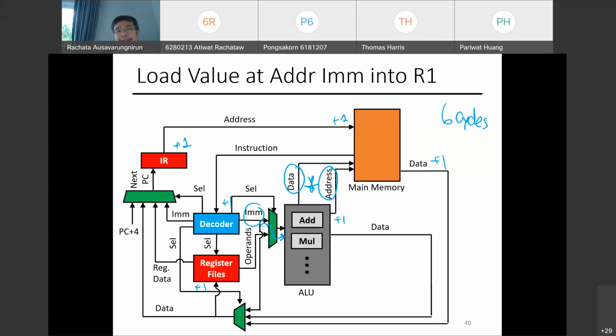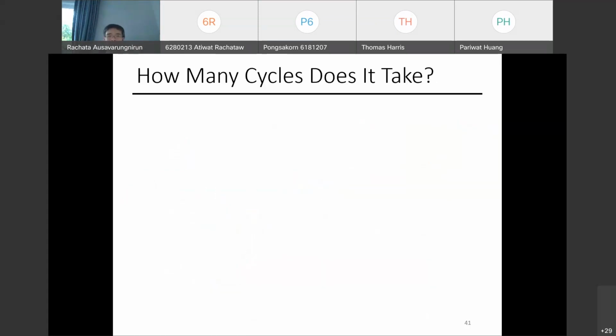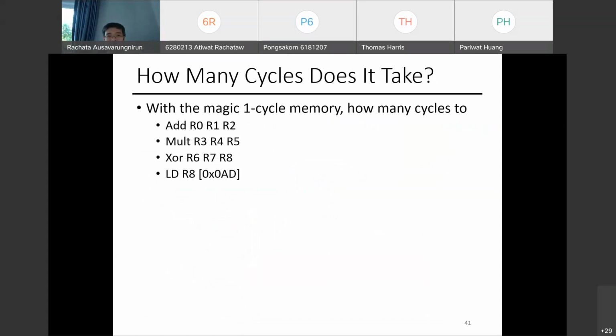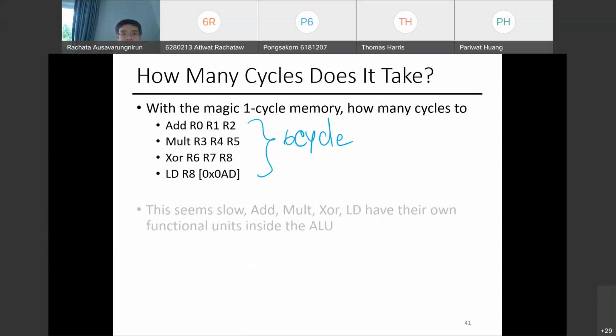Right? So this is basically magic memory and magic ALU. Everything takes one cycle, which is super magical, right? So let's make it more realistic. With our one magic cycle memory, everything here would take 6 cycles so far, right? This seemed kind of slow, right?